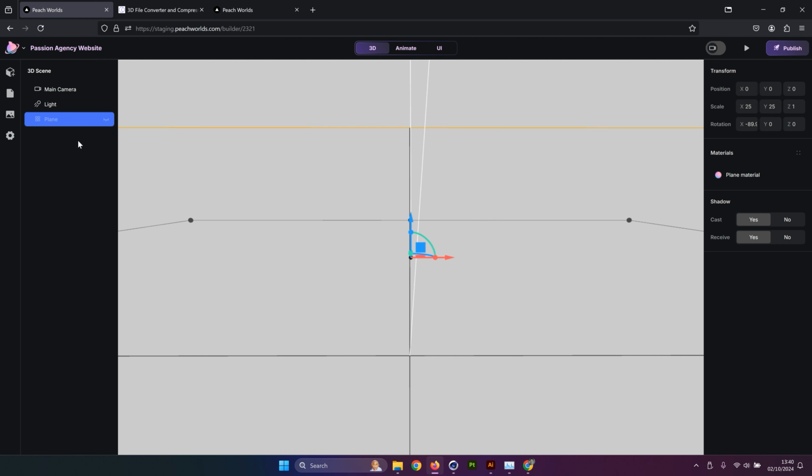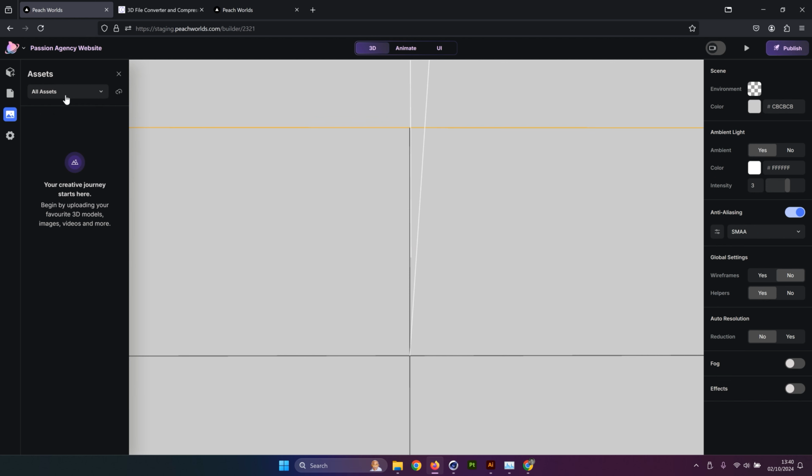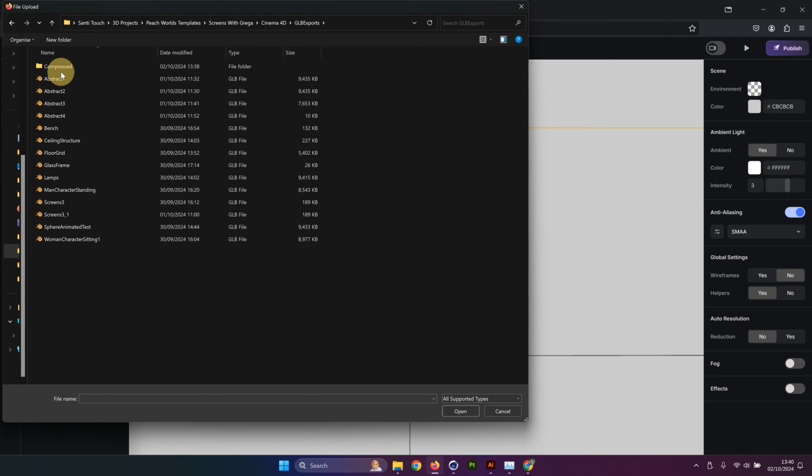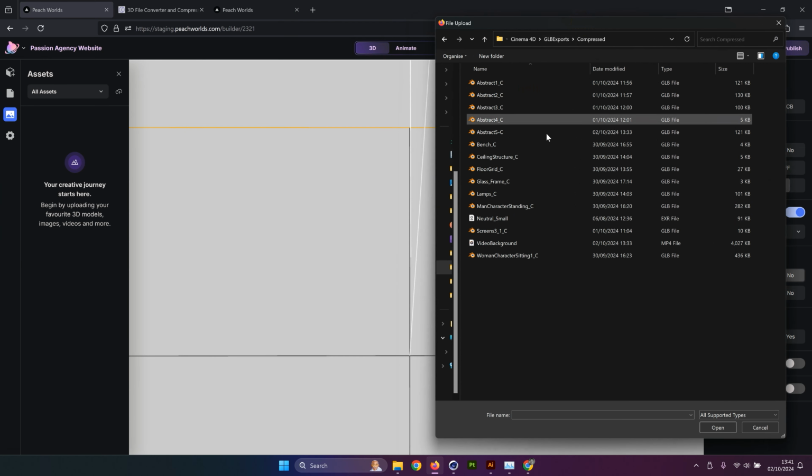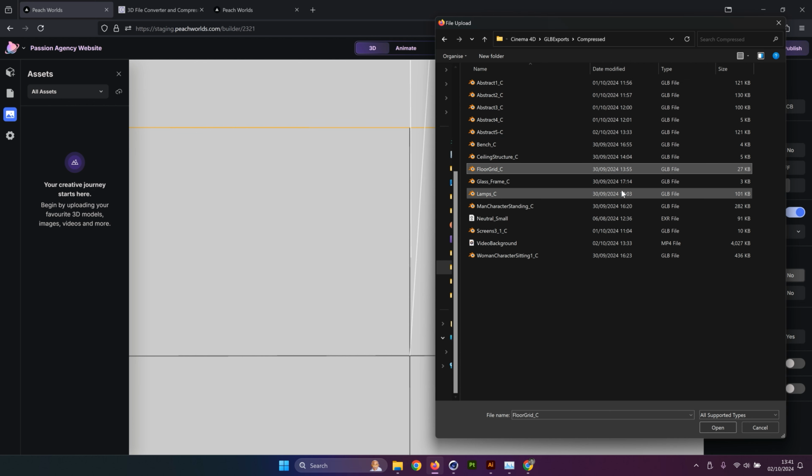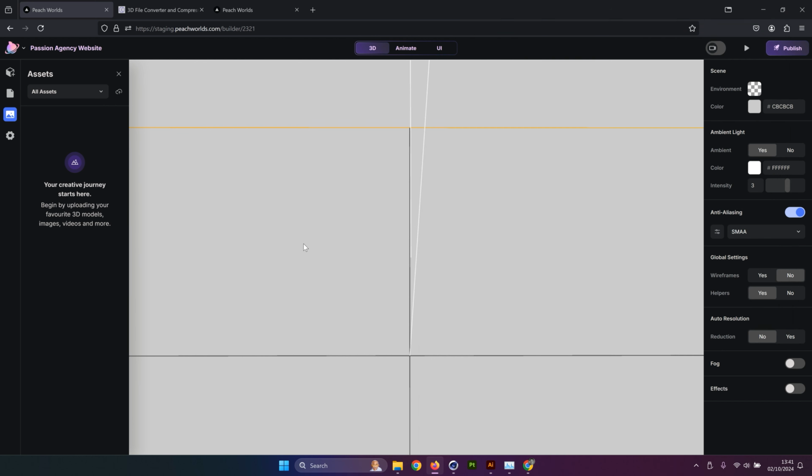To do so, I can just click on the left panel here, this little icon, and see the assets panel opening, and then just click on upload assets here. And what I need to do is just navigate to my assets folder. We're going to start by uploading our main floor grid object, because we're going to use this object to establish the size of the scene, where our camera is positioned, and just in general see the scale better. So let's upload the floor grid first.